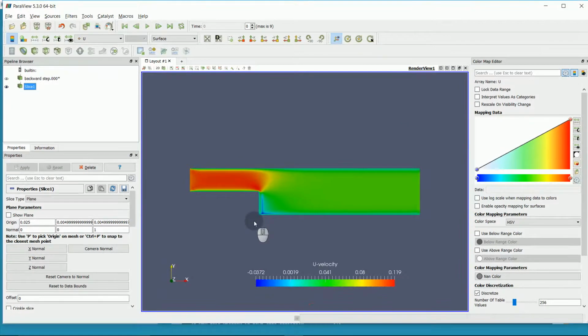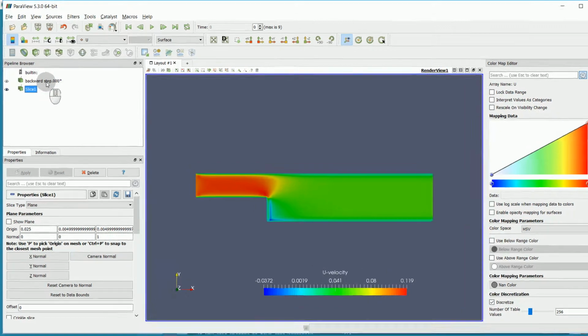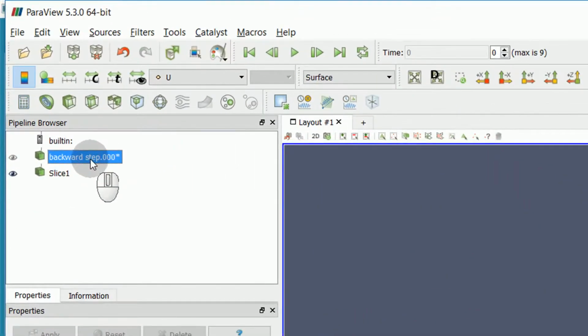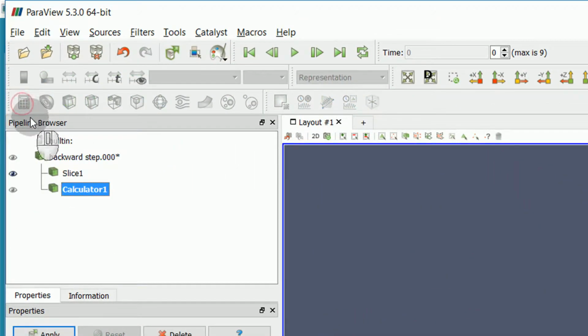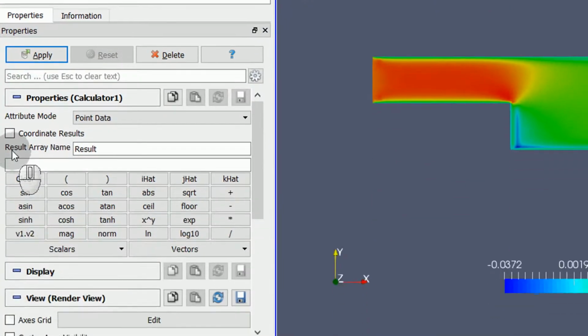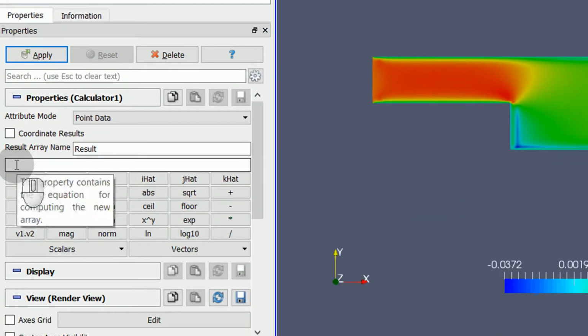Now, we want to plot some arrows of velocity onto our slice. To do so, we'll select the backward step in the model tree and create a calculator to calculate a velocity magnitude. In our function, we need to define u times i hat plus v times j hat.